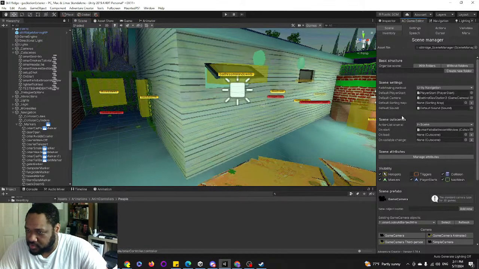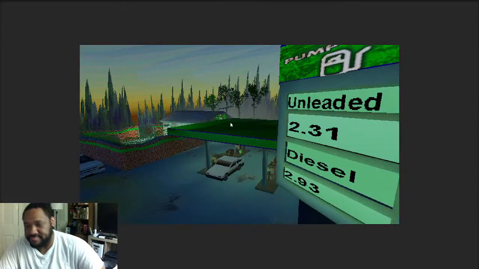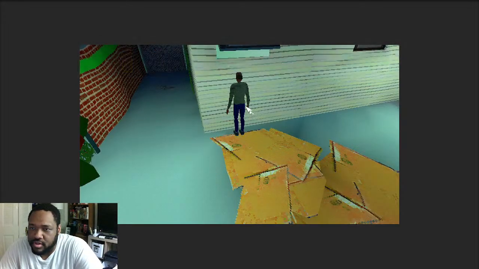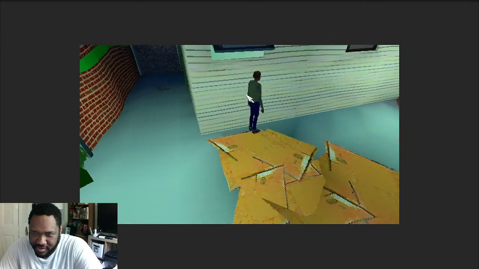So I'm going to test that interaction out that I just created. All right, and here's a problem. My inventory window activates when you hover the mouse over the top of the screen. The window is on the top of the screen, so I can't actually access the window.